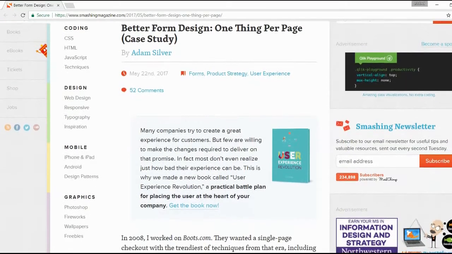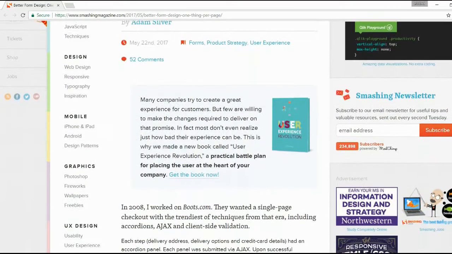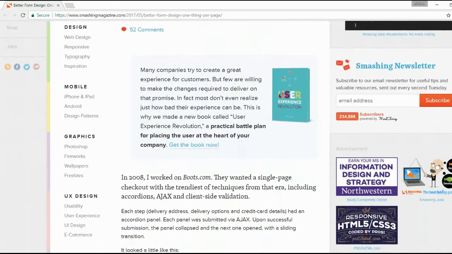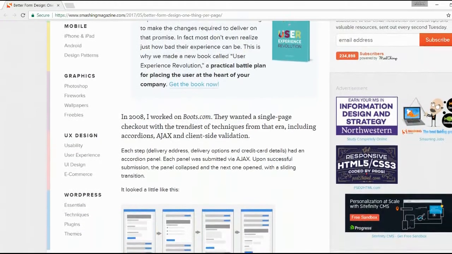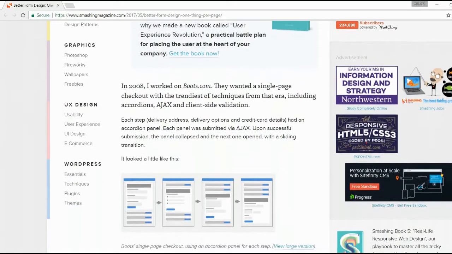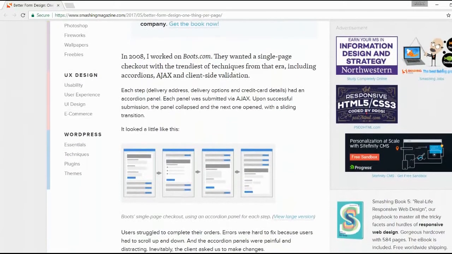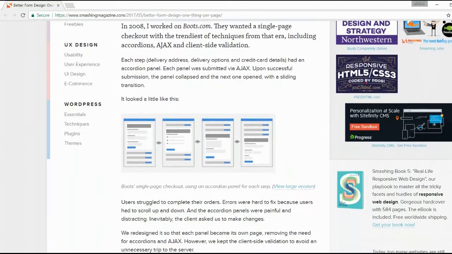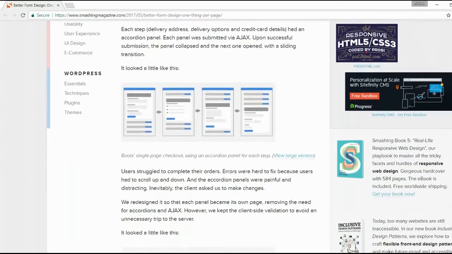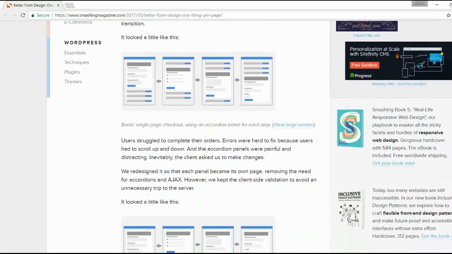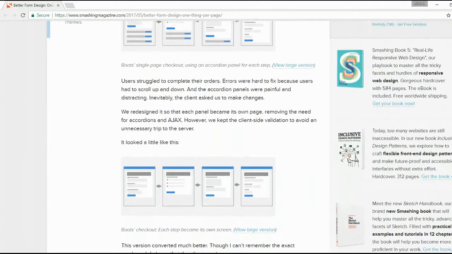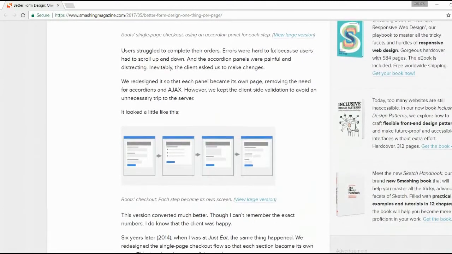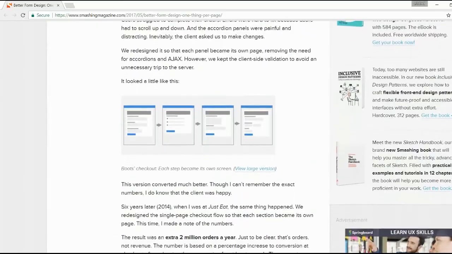I dug up another interesting article on CSS-Tricks, named Better for Design: One Thing Per Page by Adam Silver. Here Adam describes the UX problem with bloated pages, when the user sinks in tons of unnecessary information and loses his focus and final goal. The author proposed the solution, which he termed one thing per page.